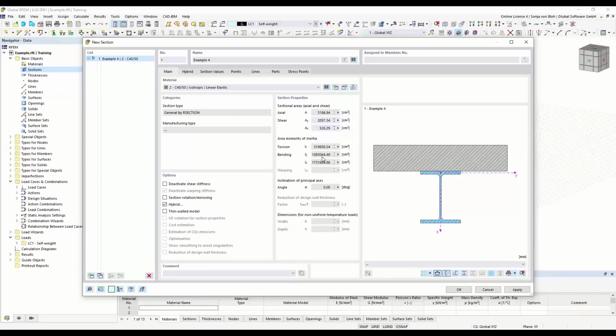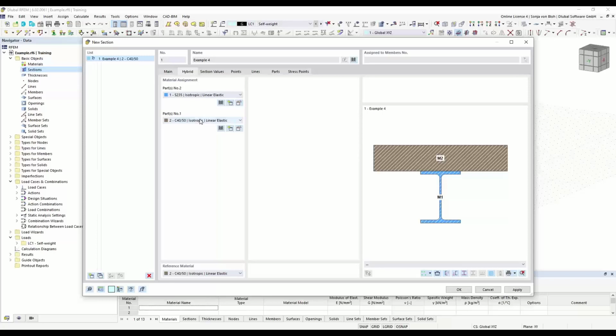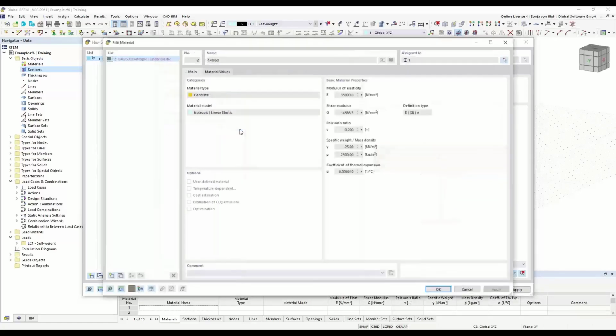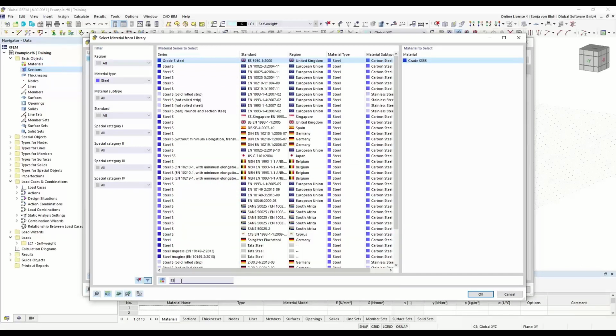Now this cross-section will be imported, and you see that this checkbox Hybrid is activated. And here in the tab Hybrid, you see the material assignment. You can see here now for part number 2, the material S235 is assigned. Then I click here on OK. It's also possible to change it here if you want to. And it's also possible here to choose a different material. You can create it also here in this dialog. Maybe here an S355.